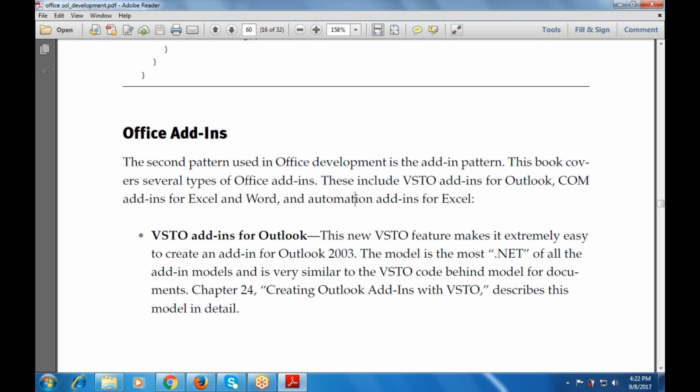So one is a VSTO add-in for Outlook. This will make it extremely easy to create an add-in for Outlook 2003. And the model is the most .NET of all the add-in models and very similar to the VSTO code-behind model for documents. This describes the model in more detail.